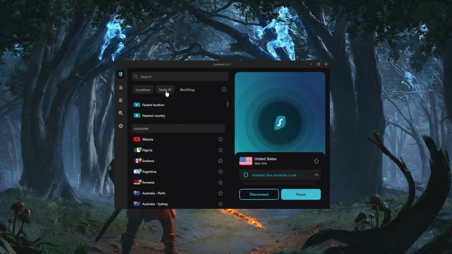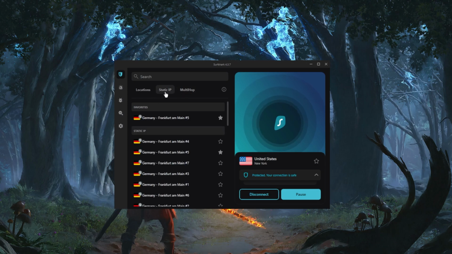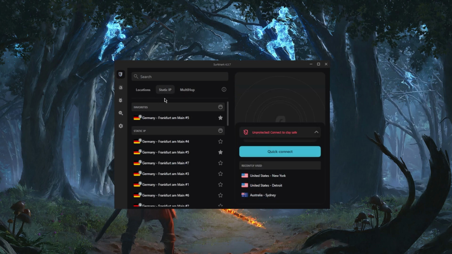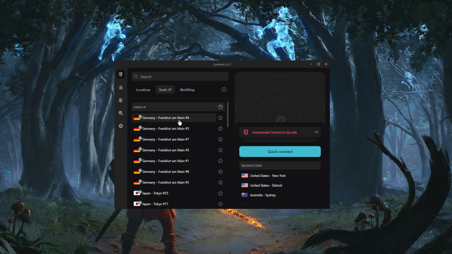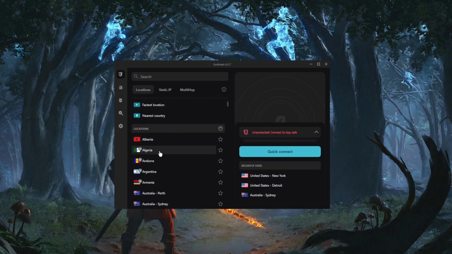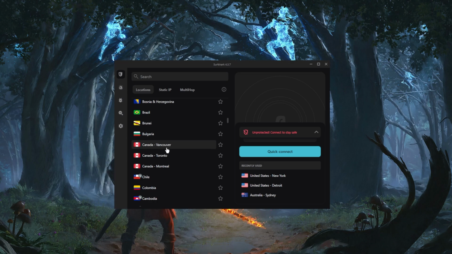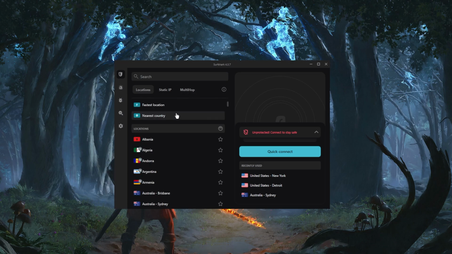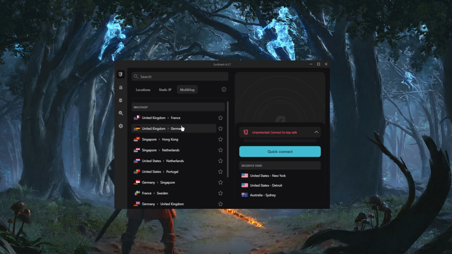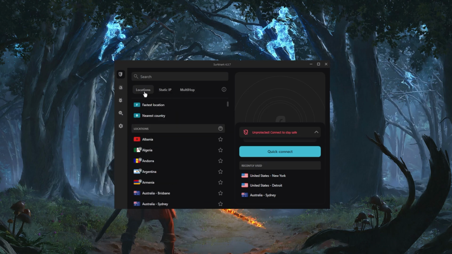You have a couple of specialty servers right here. And let's just go ahead and disconnect. The static IP servers are going to give you the same IP address every time you return to one of these servers. So Maine 4 is always going to have the same IP address, whereas these regular servers will give you different IP addresses every time you connect and reconnect. Multi-hop servers will route your connection through 2 servers instead of just 1 for double the encryption.